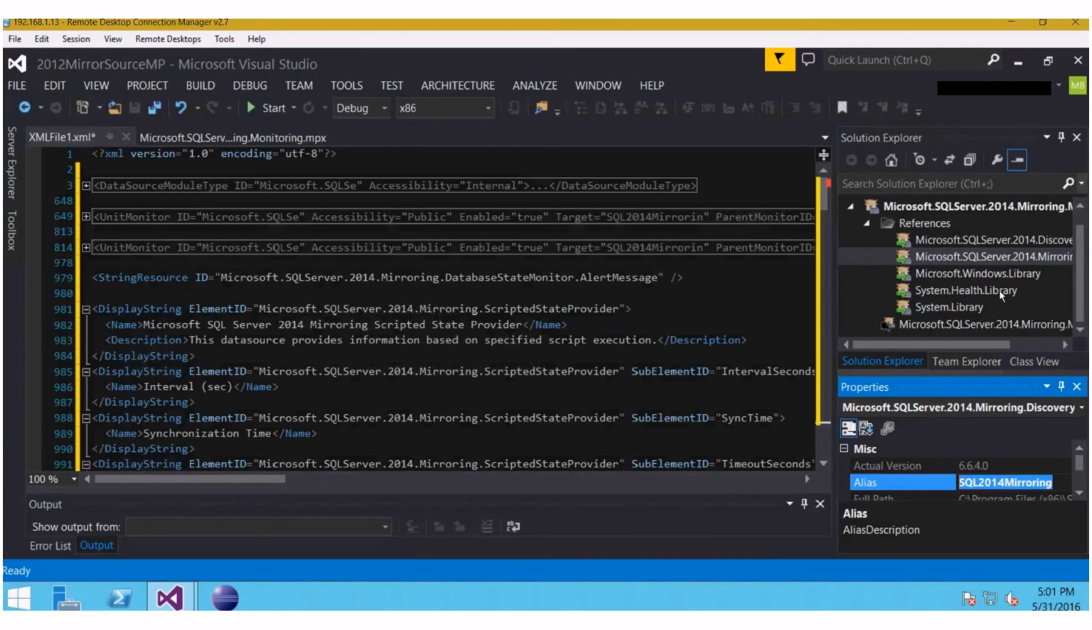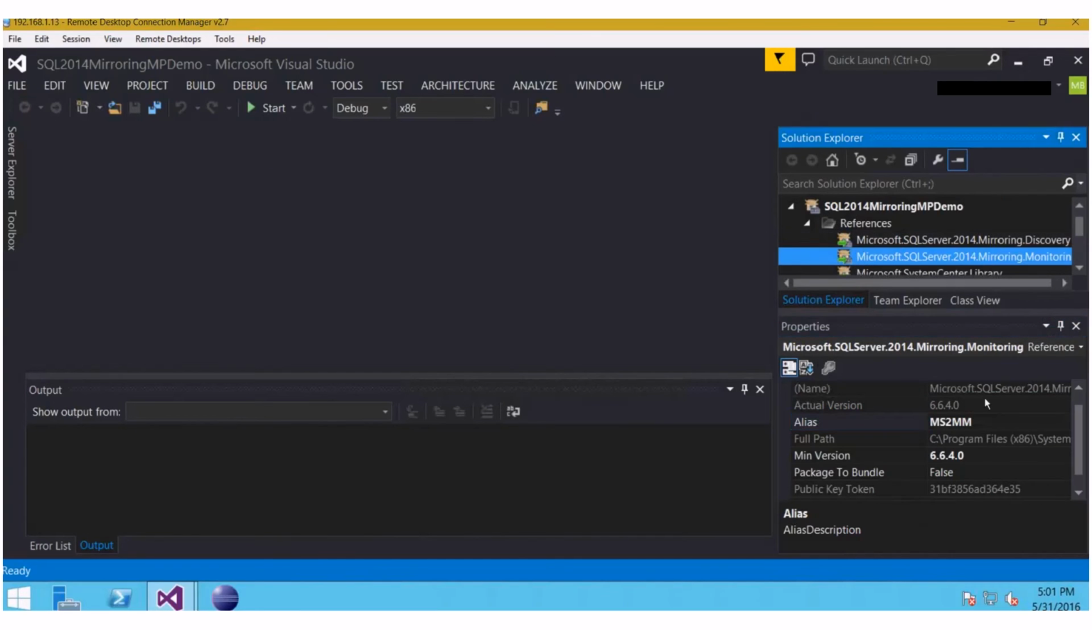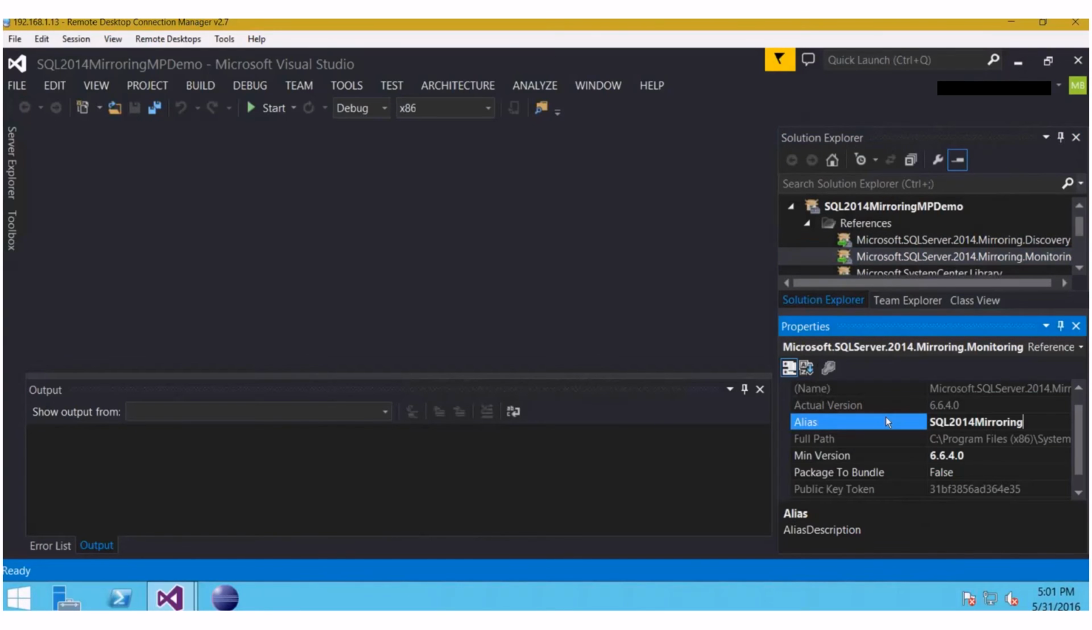Same thing for the monitoring. It's SQL 2014 uses, which is different than my default alias. So I'm going to change that as well. That is a good start.